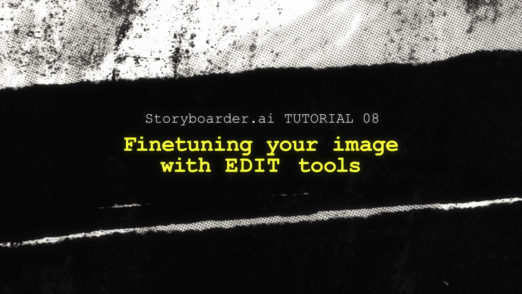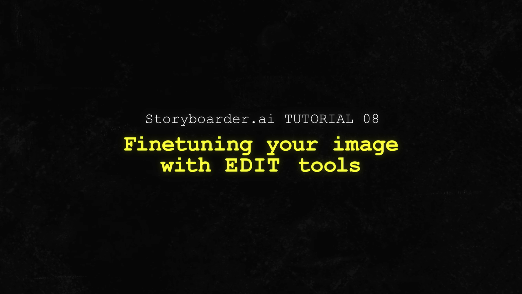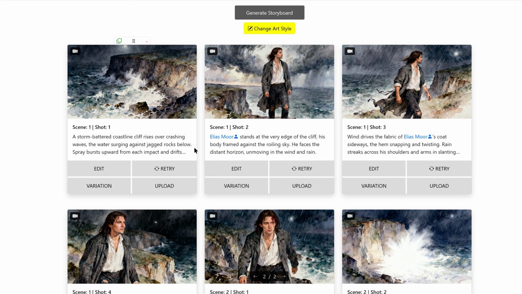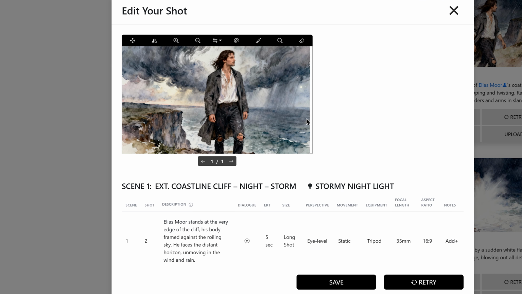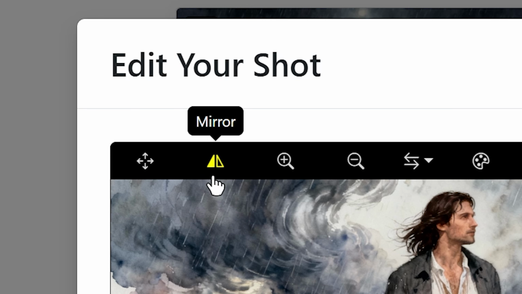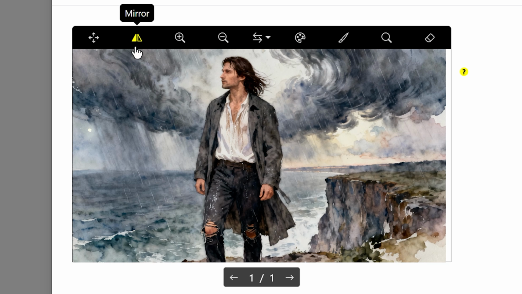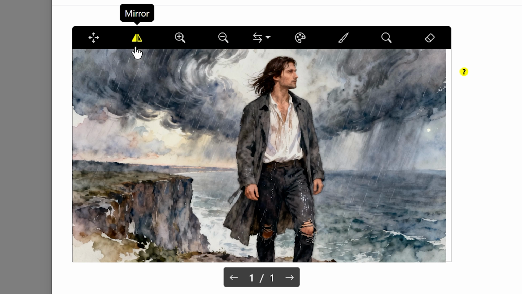Today, we will explain how to fine-tune your image with edit tools. In the Edit section, you'll find a set of powerful tools located above your image. You can mirror your shot instantly. No need to reprompt anything. Just flip it to match the visual direction you have in mind.